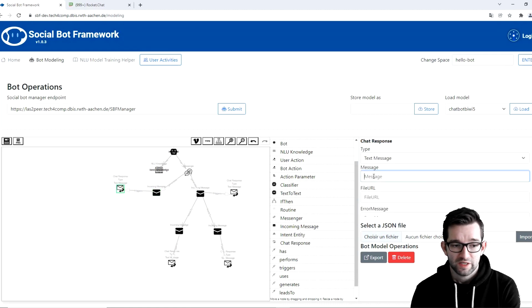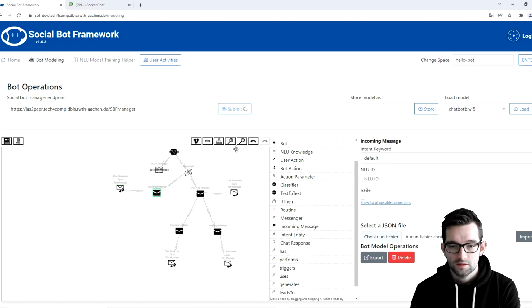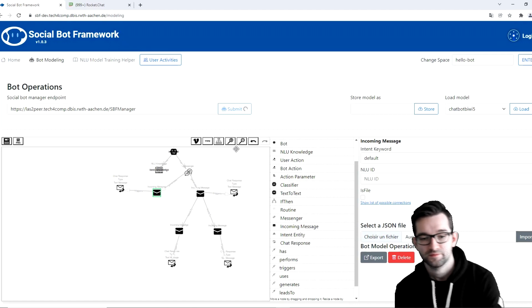And now in the chat response, we can also specify our default message. So for example, something like, I didn't get that, I may not be ready to understand this. So now we can submit the bot model again. And once the bot is available, we'll be ready to check it out on Rocket Chat.